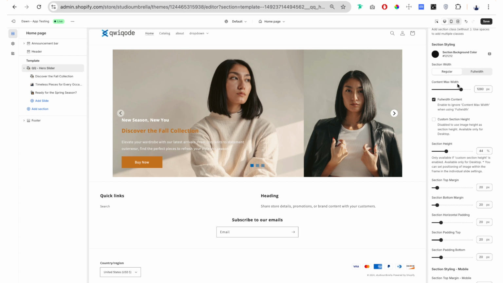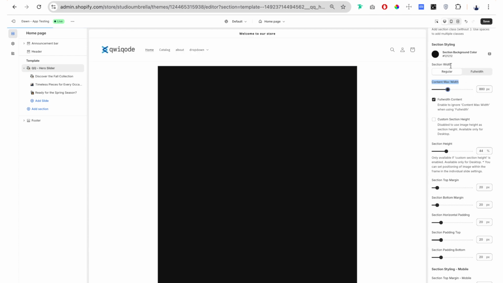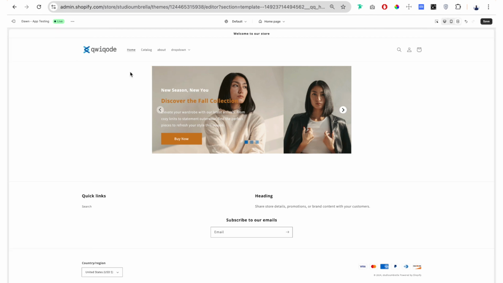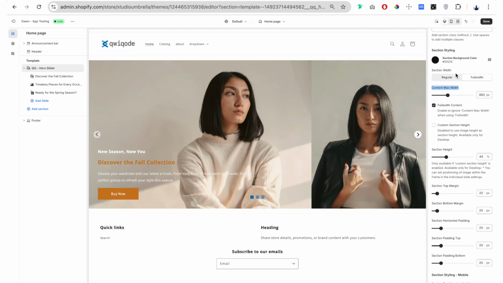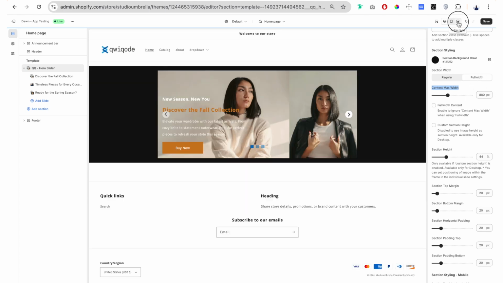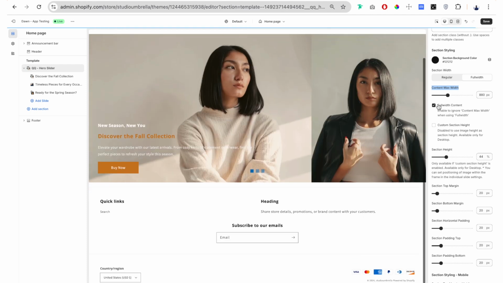And when using regular width, this content max width will be the total width of the section. So if we expand this, you'll see that the section stays there. It doesn't expand all the way, even though we have a background color. But if you want to have that background color visible, you will do it like that. But for now, I'm gonna keep it as full width with the full width content like this.